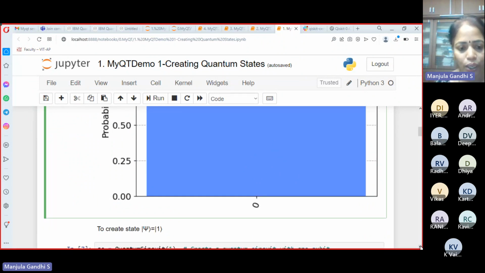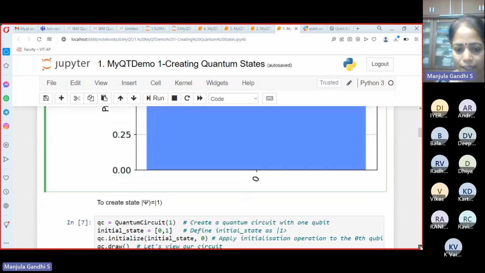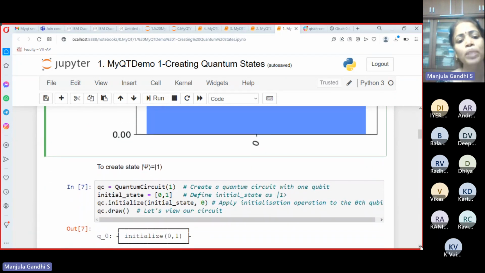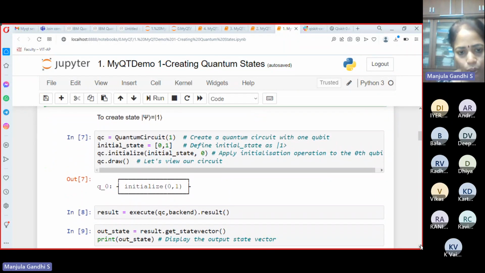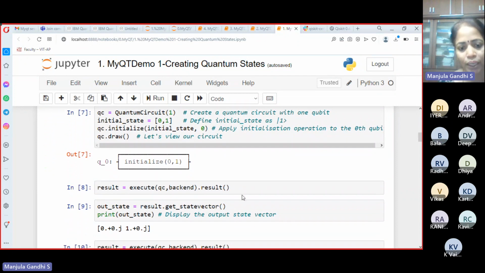So this is how you set it up and initialize it. Moving on to creating another state, psi equal to 1. So we have a quantum circuit here. I'm initializing it to ket 1 now, so it is 0, 1. Again initializing it and drawing it using the QC.draw function, and executing it using the get_statevector function. So your state vector is now going to be 0, 1. So it is 0 plus 0j and 1 plus 0j. This is how your output of ket 1 will look.